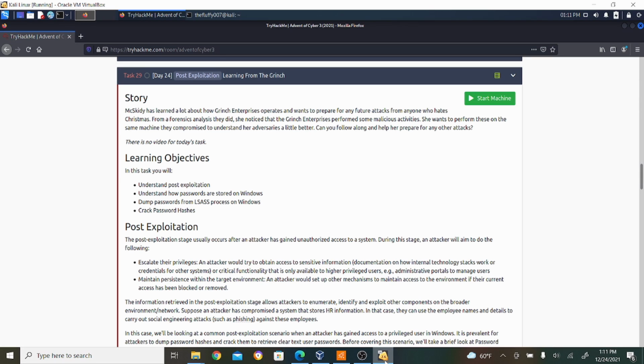Hello, and welcome to another challenge. We're on day 24, one day before Christmas, and we're in a new section: post exploitation, learning from the Grinch.